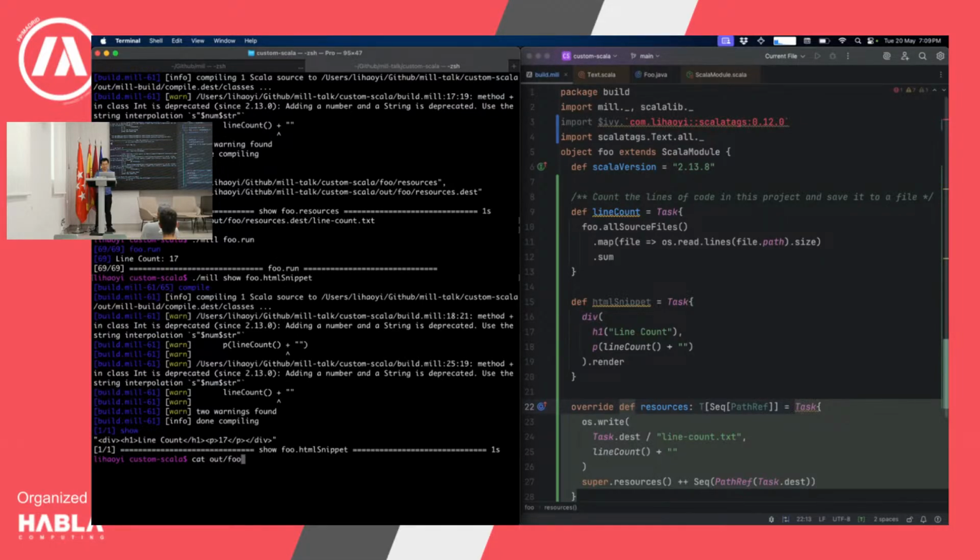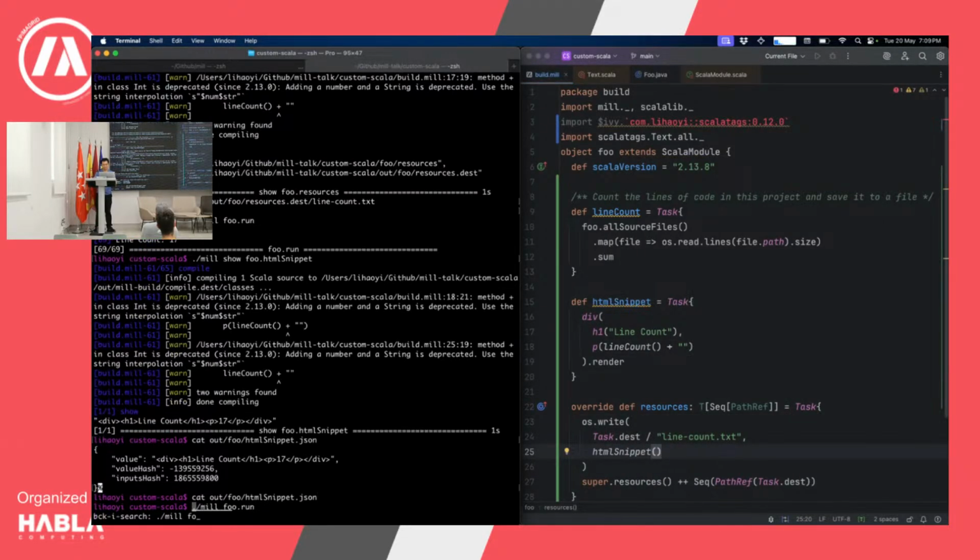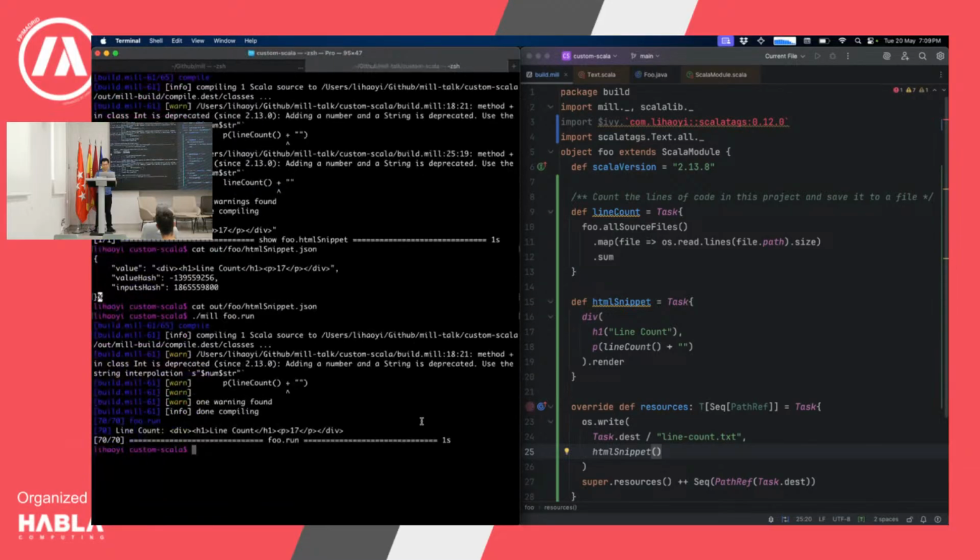I can look at it on disk, htmlSnippet.json, see that we store the cache values in the JSON file together with some other metadata to let us decide when to invalidate things. And lastly, if I replace my line count in my resources with the HTML snippet, when I do mill foo.run, I'm now able to take my HTML using a third-party library, pre-render it at build time, and take the resource and use it at runtime later.